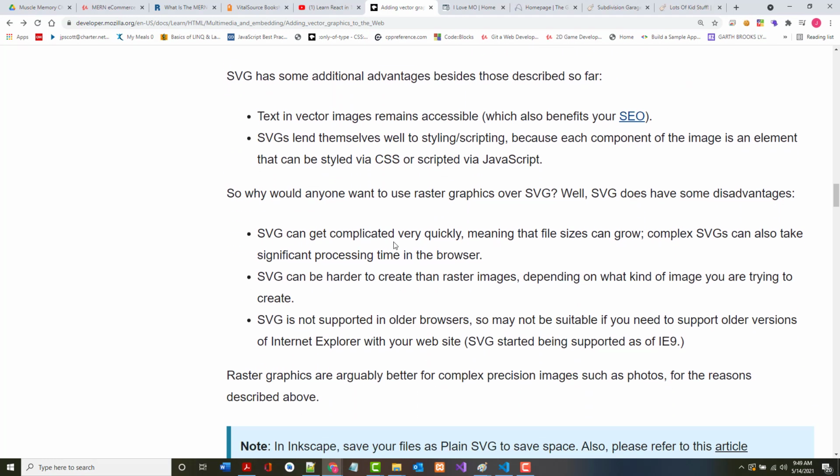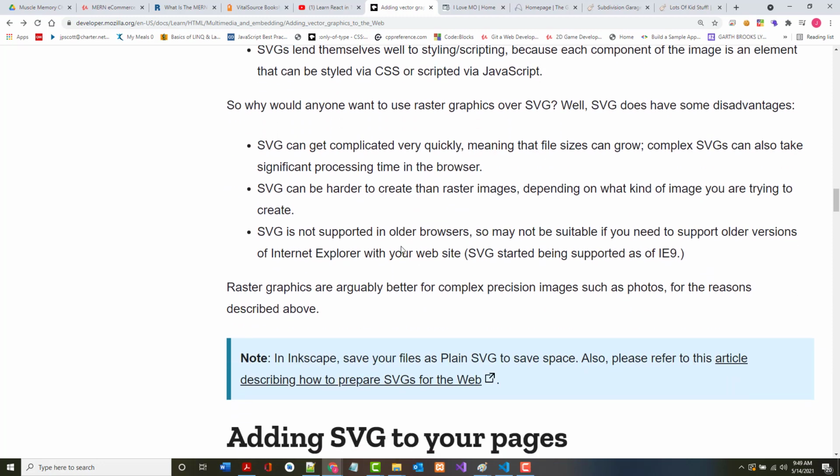All right. So other advantages of using SVG include the text remains accessible. They lend themselves well to styling and scripting. All right. So those are the two biggest advantages. What about disadvantages? SVG can get complicated quickly. So the more complex you want to make your drawing, the more you might have to work with the SVG, with hand coding it.